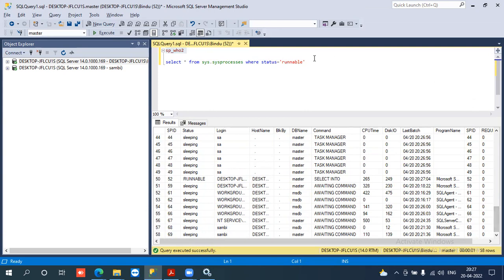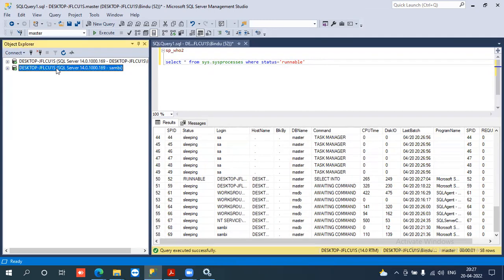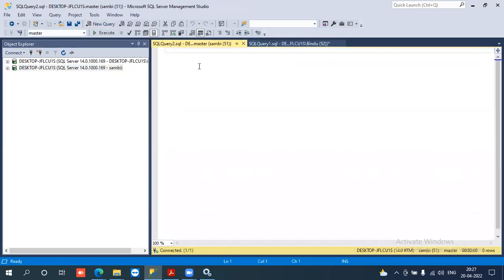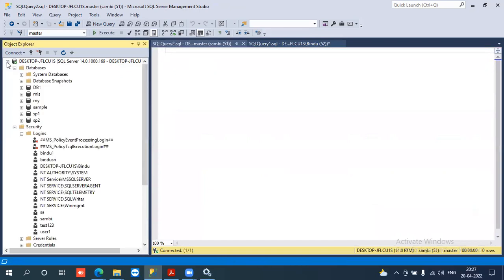Okay, so now what permission have we given to the zombie user? We gave the process admin permission. Process admin means he can kill a process, for example, he wants to kill SPID 52. Basically, if we don't have the right, we can't kill it.